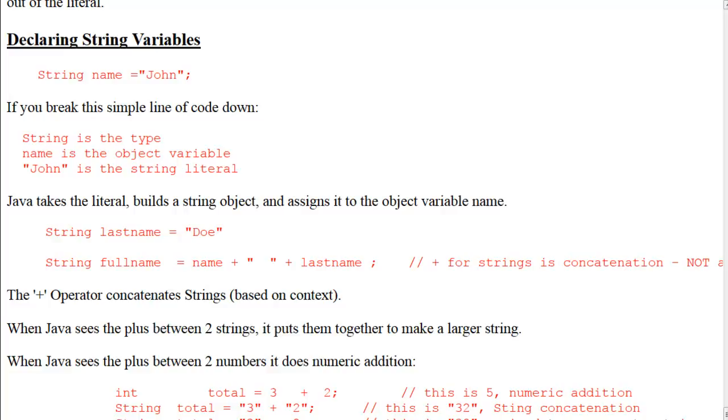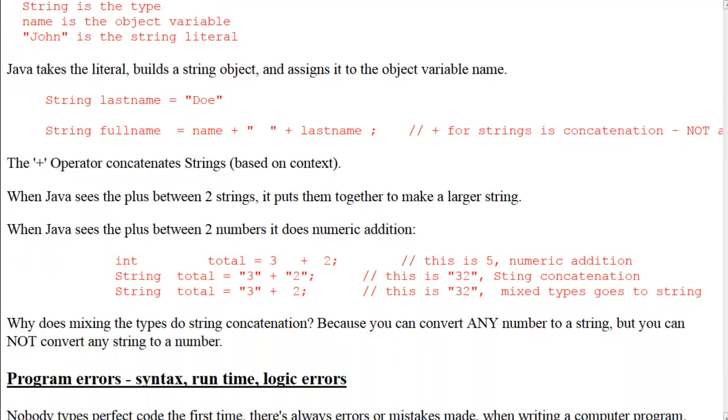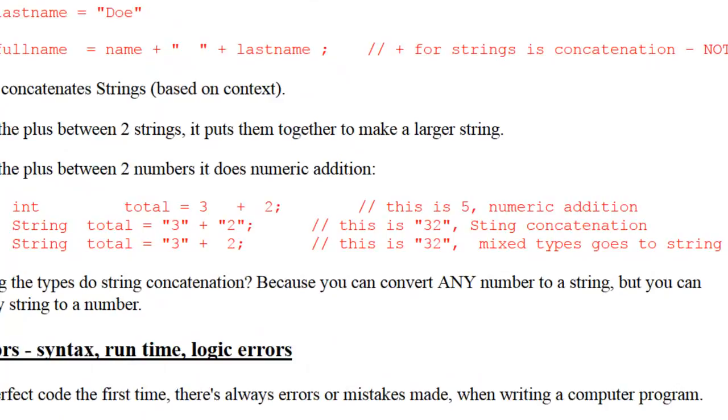When Java sees the plus between 2 numbers, it does numeric addition. int total equals 3 plus 2. A plus sign between the 3 and the 2 indicates numeric addition. The answer is 5. String total equals "3" plus "2". This is string concatenation, and the total is 32. When you put 2 smaller strings together, they make the larger string 32.